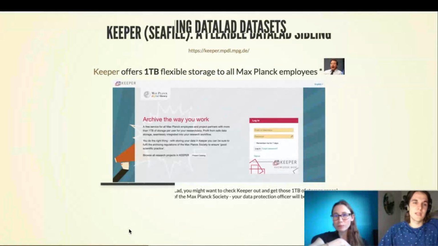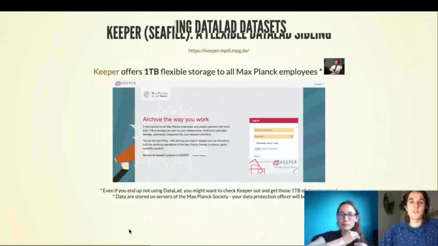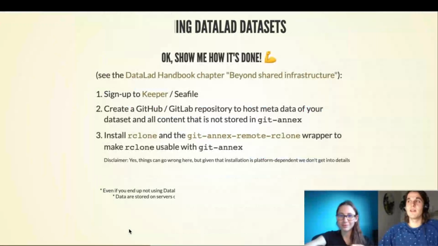It can be essentially configured like Dropbox, so you can also use it in that way. And also the data on Keeper, because it's a Max Planck service, it's stored on Max Planck servers. So also your data protection officer will be pleased because he or she knows that your data is in a safe place. All right, so I want to share via Seafile.